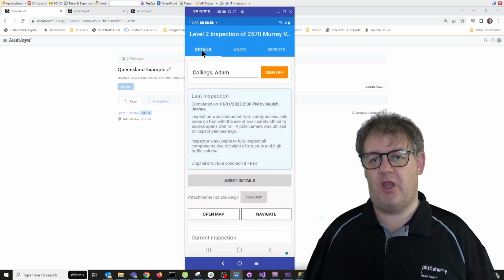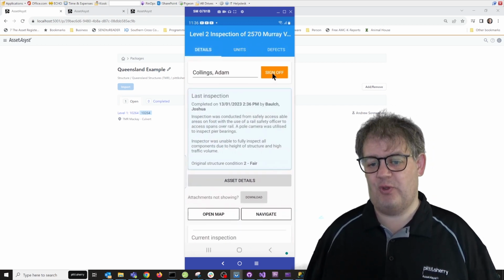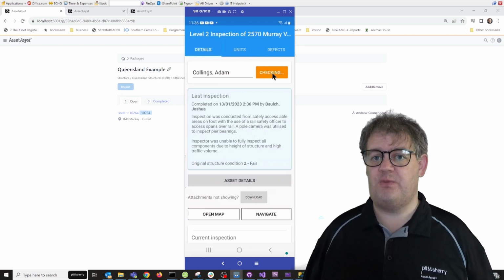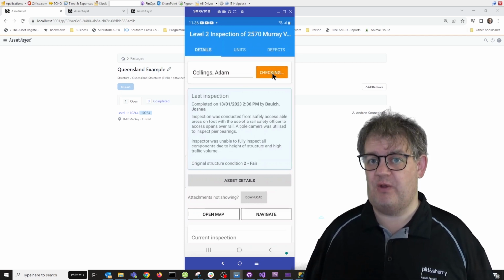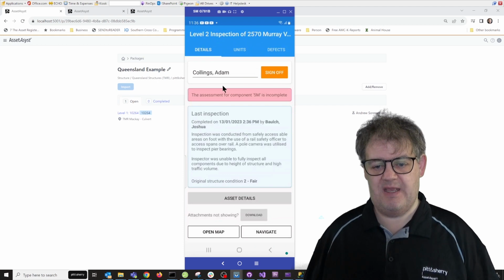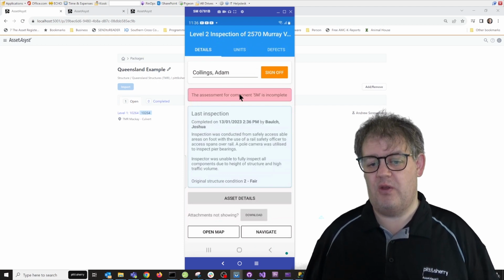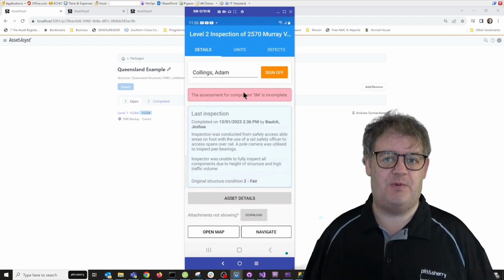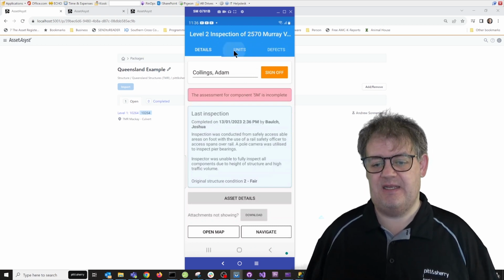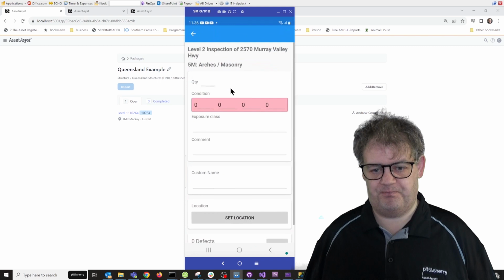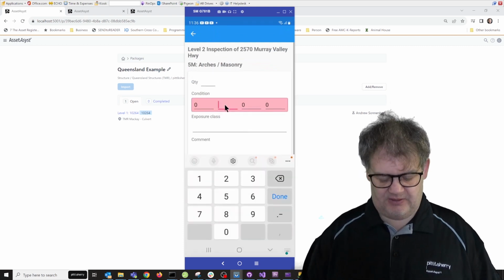Once we're done, we'll go back to the detail screen and we'll click the sign off button. And this will check the inspection to make sure that we've done everything that we need to do. Now in this case, it said, well, component 5M, the assessment is incomplete, and that's because that's the new one that we just added. It doesn't have any condition yet. So let's just say, hey, this is 100% in condition 2.